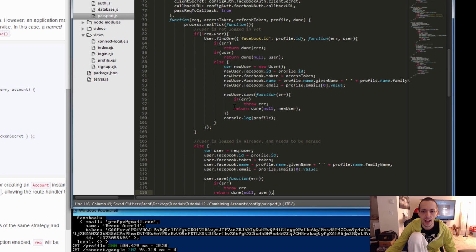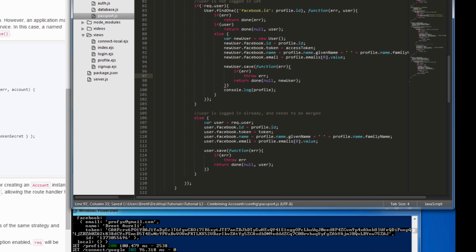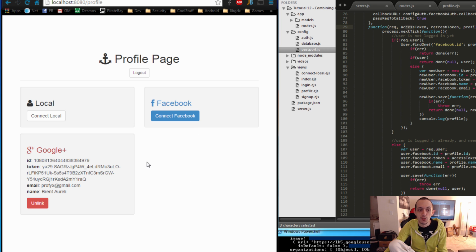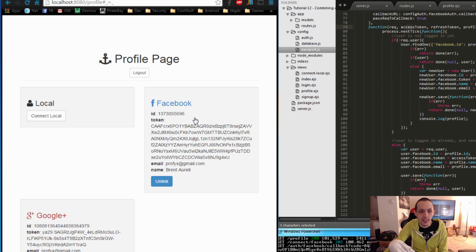So let's save that and we'll test this part. Okay, so I did have one error here, and it's accessToken instead of what I just wrote as token, accessToken up here. Anyway, so save that. Google Plus will log in first, and then we're going to attempt to connect Facebook with our Google Plus account. So we'll click this, and there you have it. So that is step one of merging.